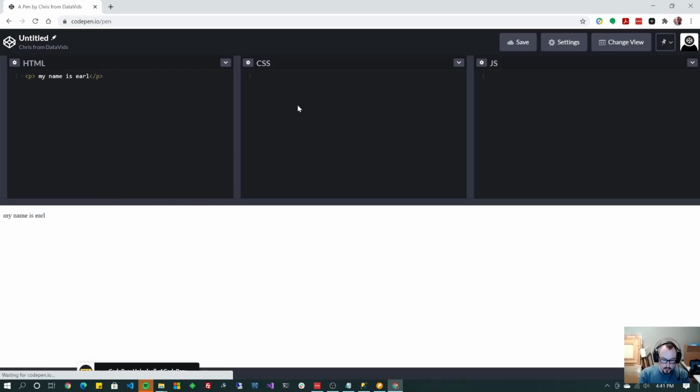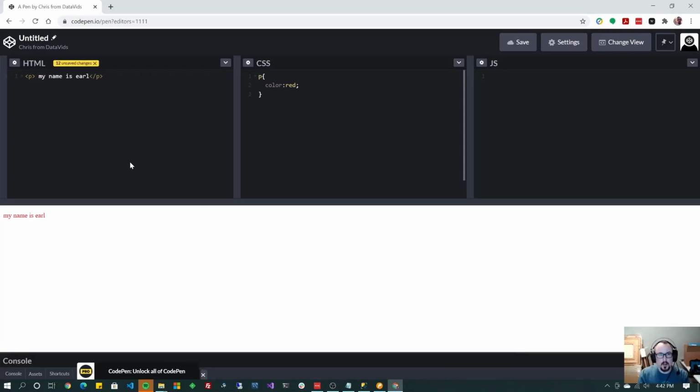Put some CSS on that. We could say for paragraphs, everything should have color red. And you can see it went red down here in the bottom. You can see red. JavaScript, you could put something pretty simple in here. Maybe an onload alert, something like that. Little simple stuff. I'm still kind of learning CodePen.